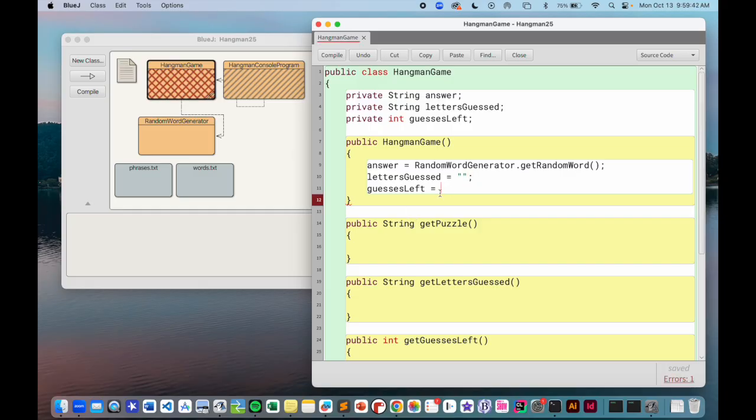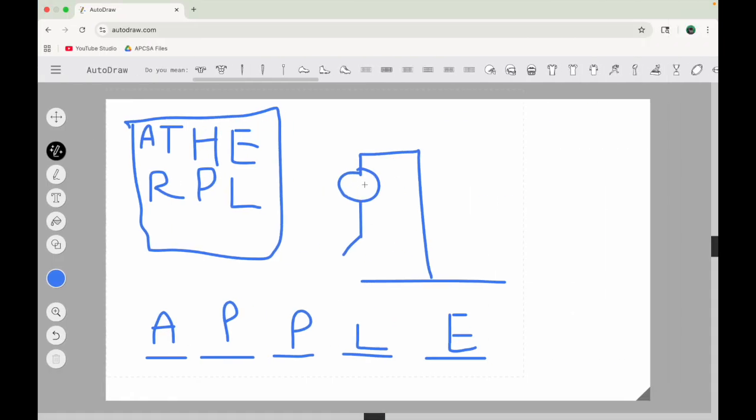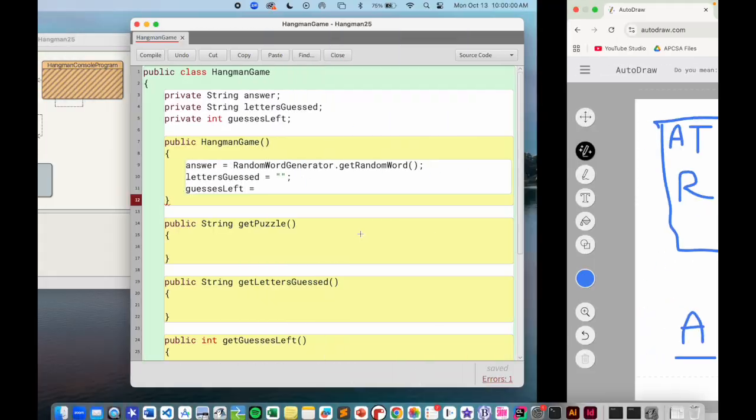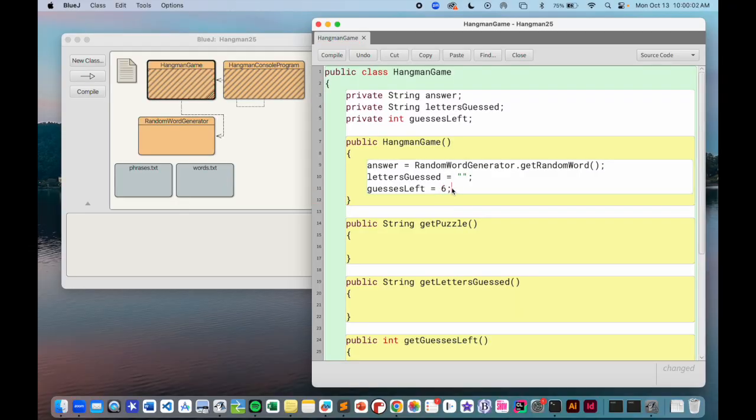Then guesses left. This is a point of great contention. How many guesses do you actually get in the game of Hangman? I would argue 6: head, body, leg, leg, arm, arm. There are some people who like to really embellish their little guy, maybe give him a face or other stuff. I'm going to leave mine at 6. You are welcome to do whatever you would like.